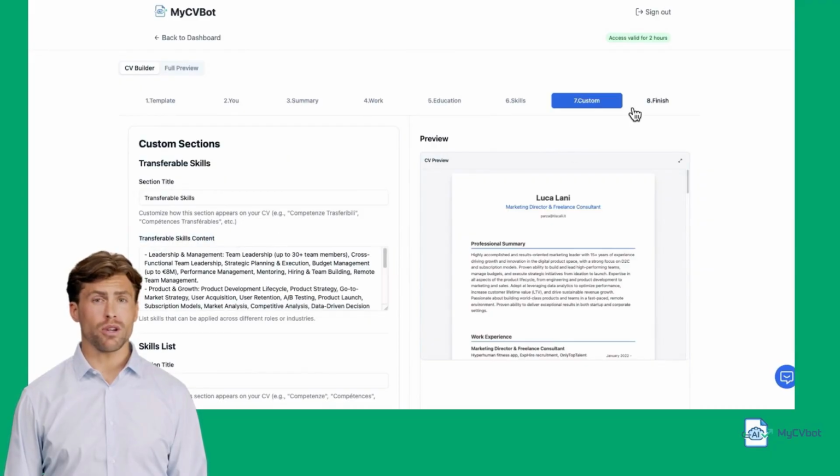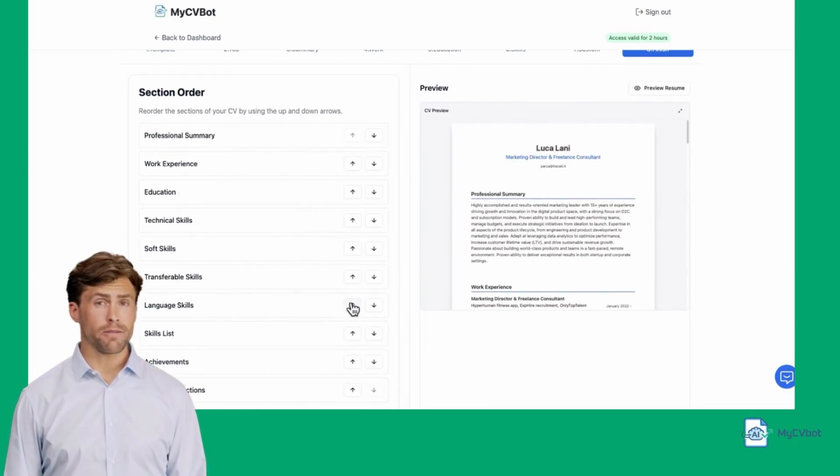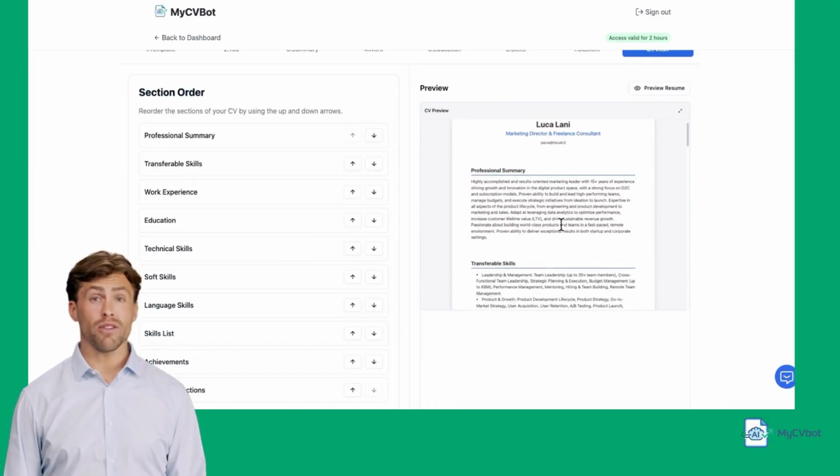If you want, you can change the order of the different sections in your resume. This way, if the artificial intelligence has highlighted a section too much, you can move it down. Or conversely, you can give more prominence to one of these sections, as in the example I am showing you.